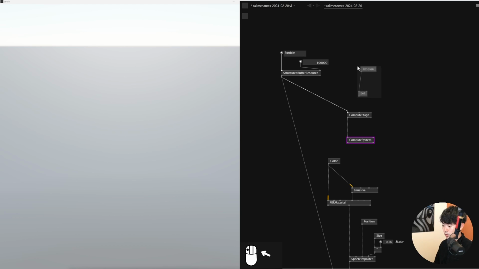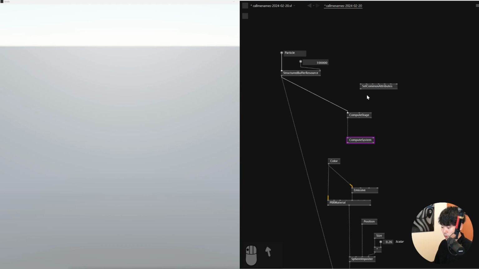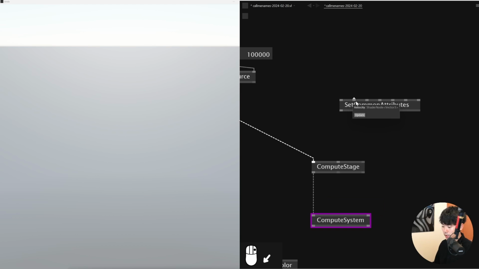But for today, I'm going to be using a more simple node that's called set common attribute. This is a node that already has velocity, position, size, color, lifetime, and all these variables that you already need to set up basic stuff on particles.